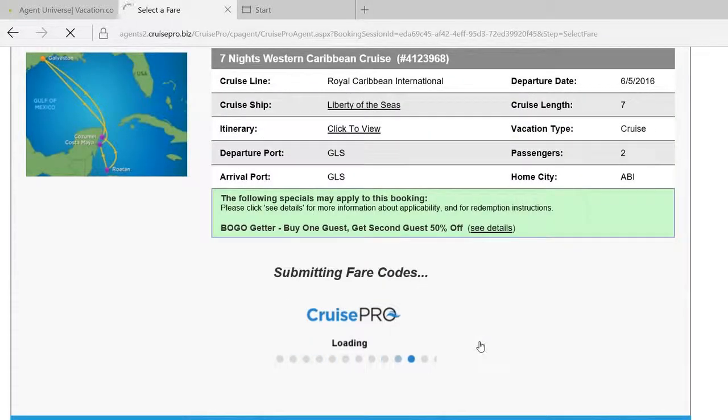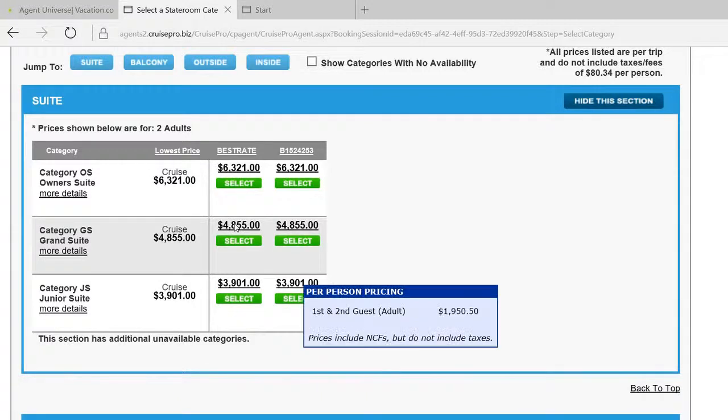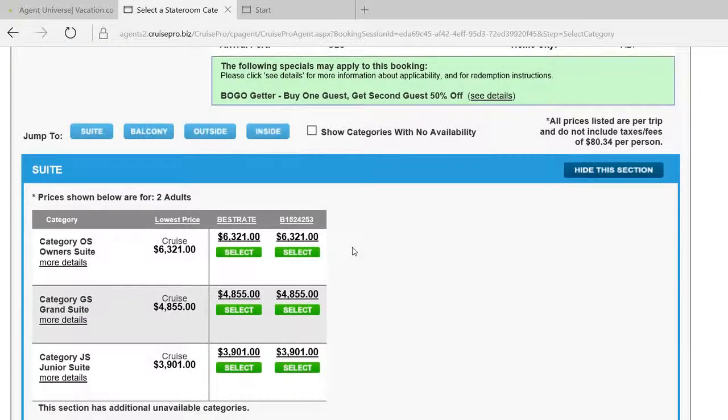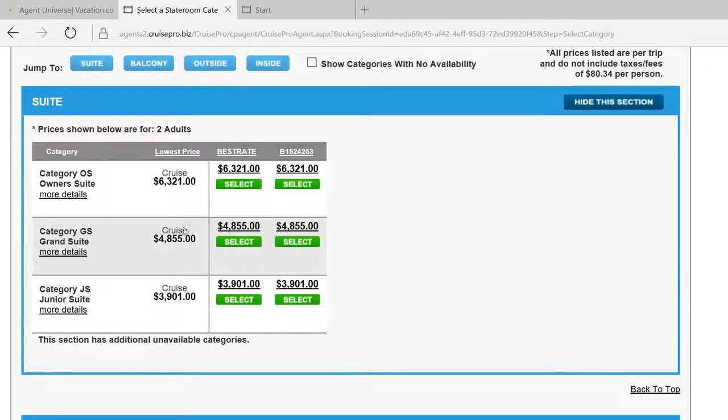Okay, so now I'm at this next page. If I scroll back up, I can still see I'm on the Liberty of the Seas. I've got all the details. I can see the suite prices, and this is where it lists the different rates. Okay, I'm going to go with, and look, they're exactly the same. Sometimes they're not though. My client is interested in a balcony.